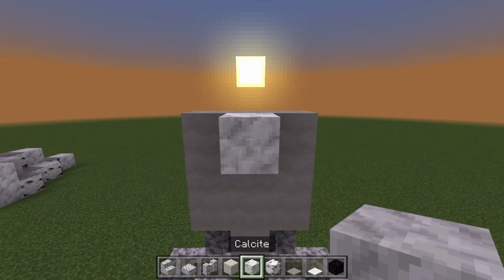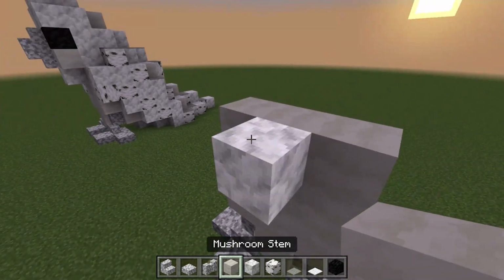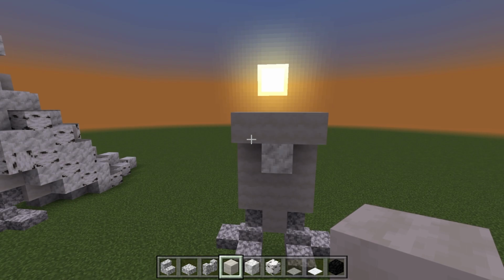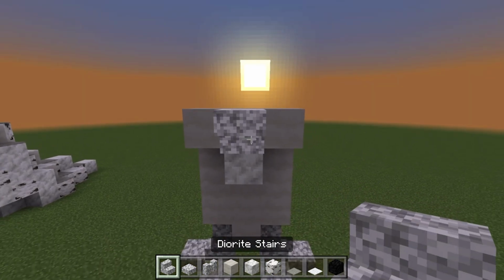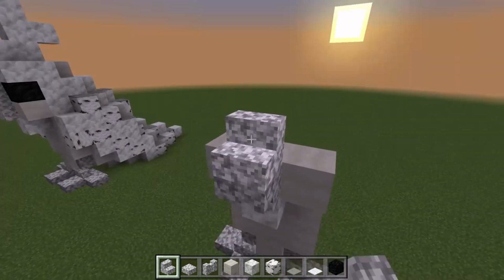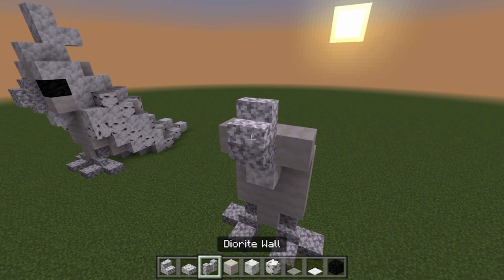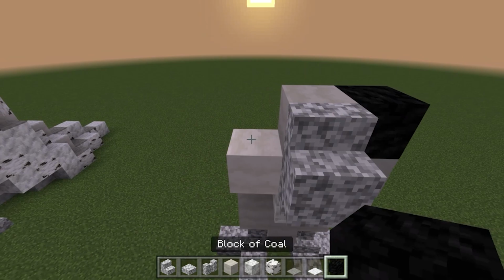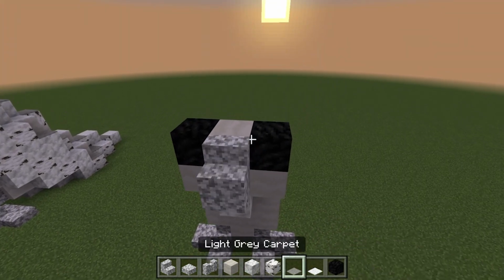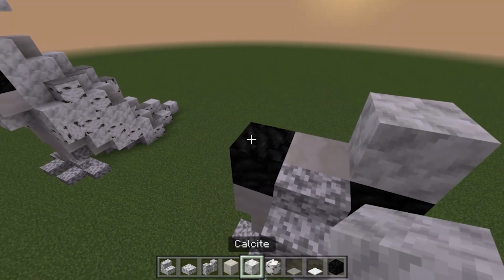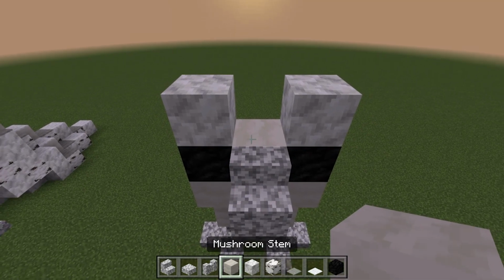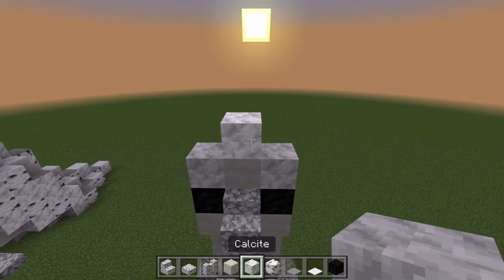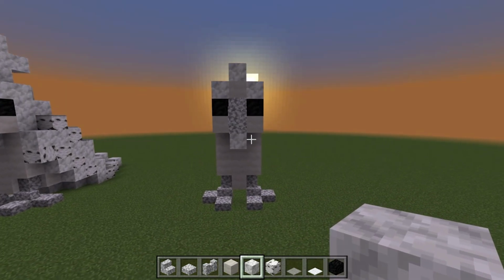A calcite block just here. We'll do 3 mushroom stem from the calcite block, kind of like so. An upside down diorite stair up from the calcite, and one normal like so. 1 mushroom stem in here. A block of coal here and here. Calcite blocks here and here, and then above the beak, one mushroom stem. Then we'll take one block of calcite just up here, like so.